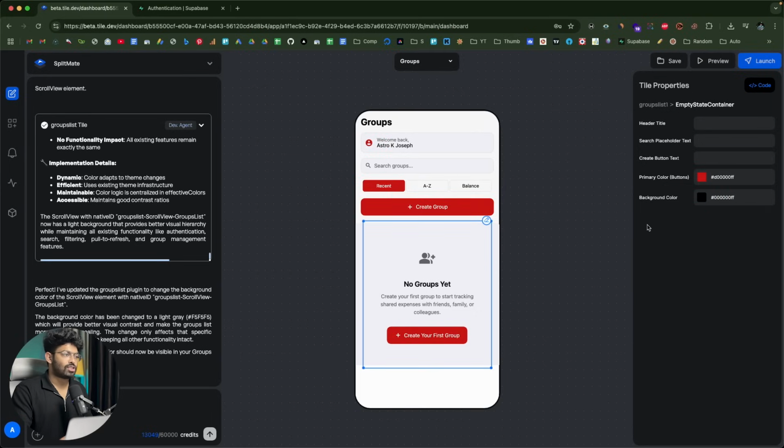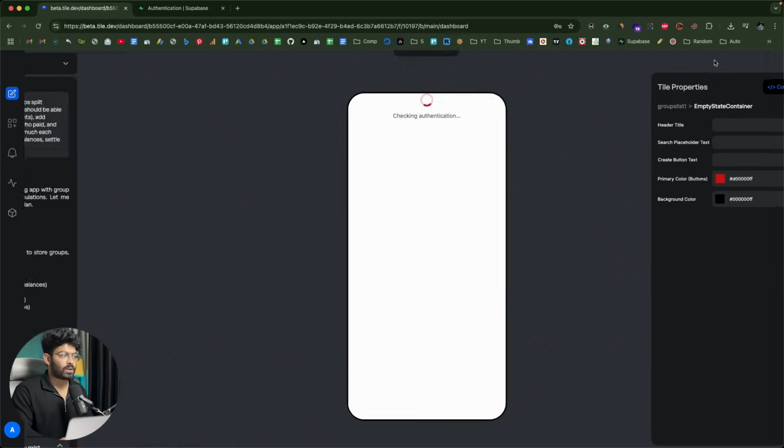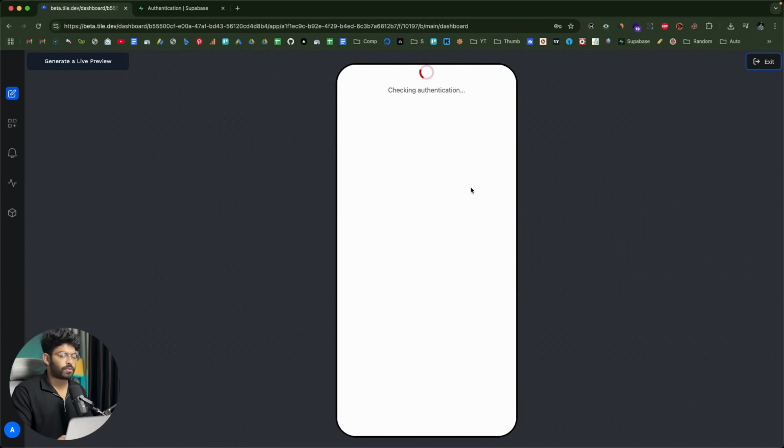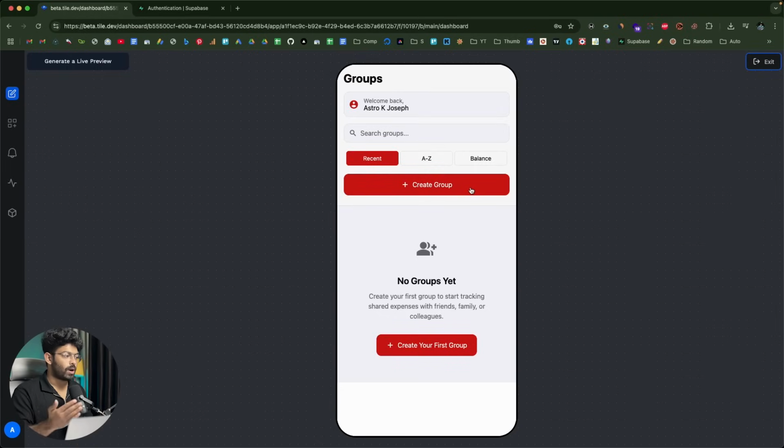And I mean, you can change the text, you can change the placeholder text, background color, the primary color, everything can be edited in here. All right. And once everything is done, you can click on this preview button right here to go ahead and view a full screen preview. And as you can see, all the changes that we made, like the color change and also this background color change, is instantly reflected in here.